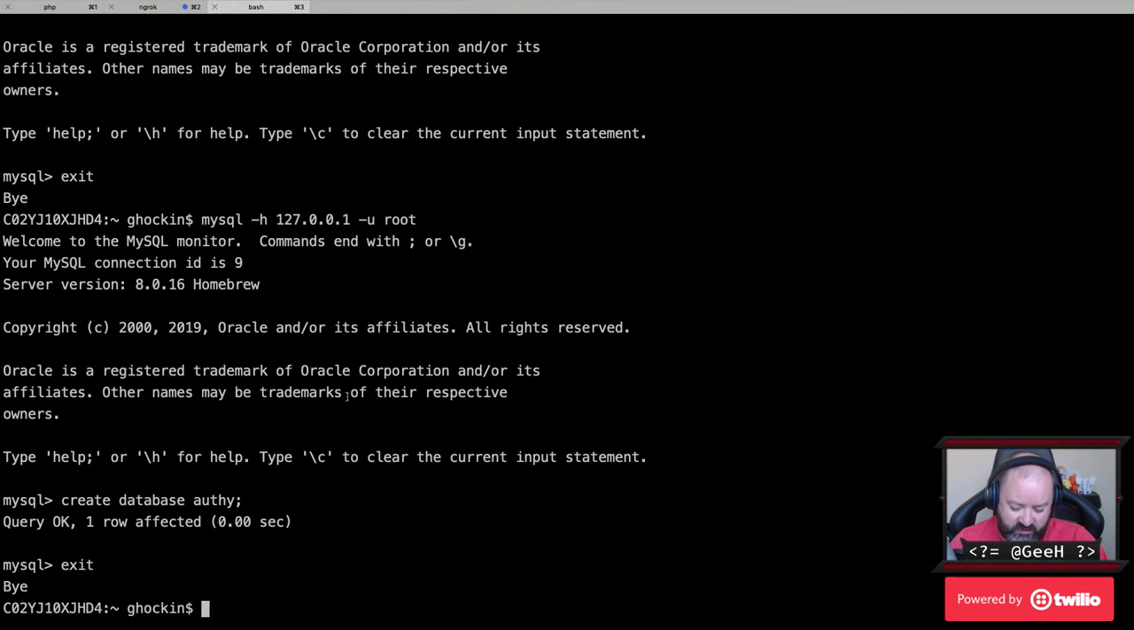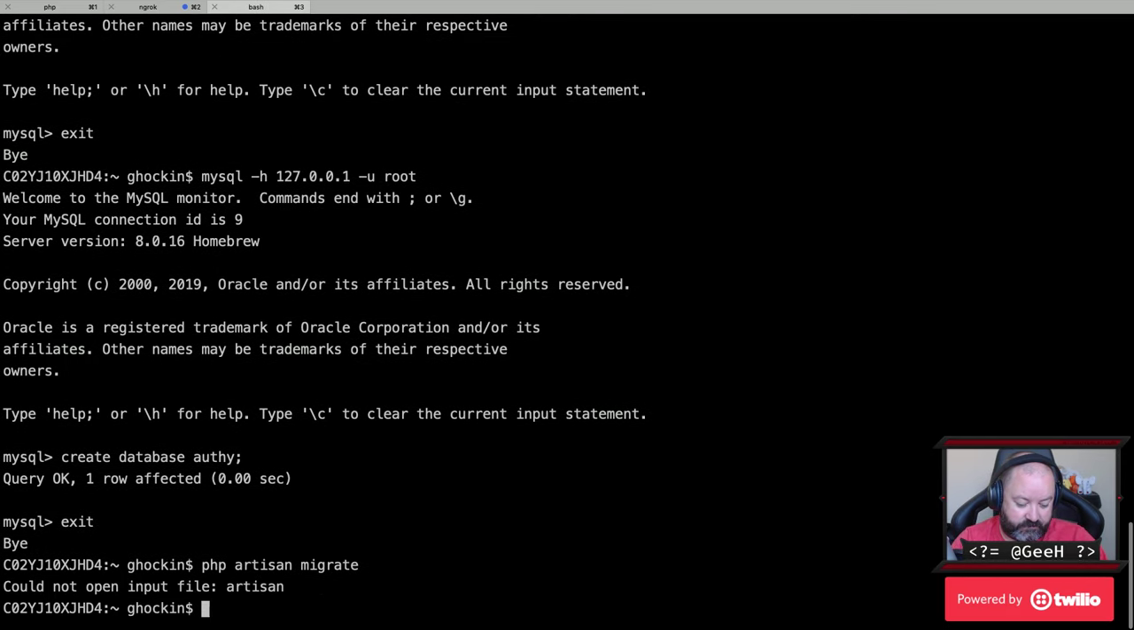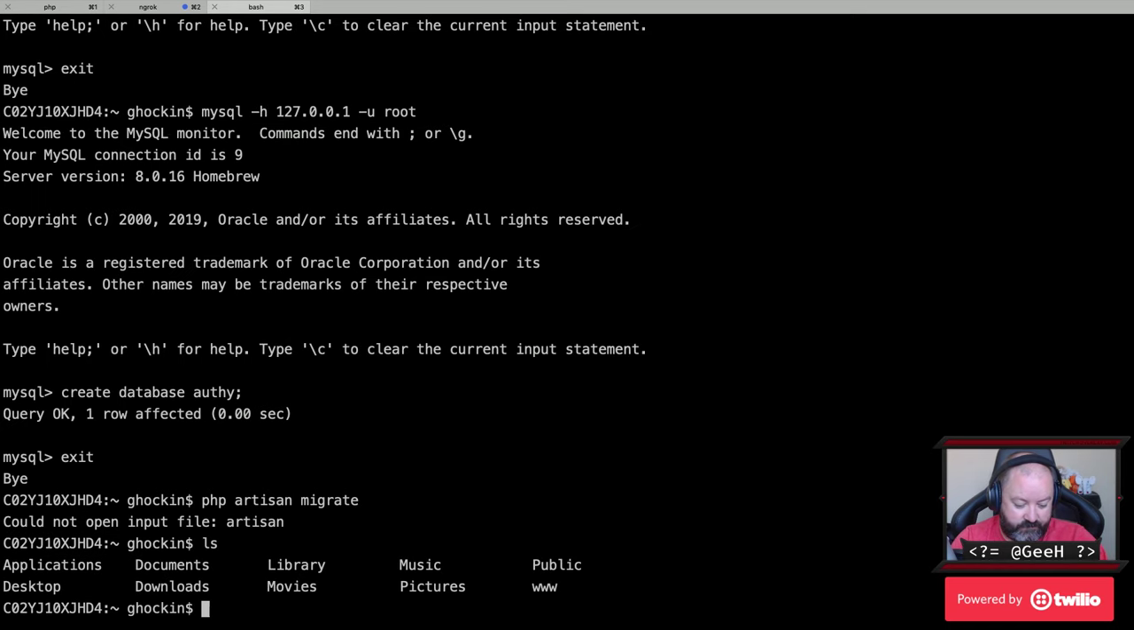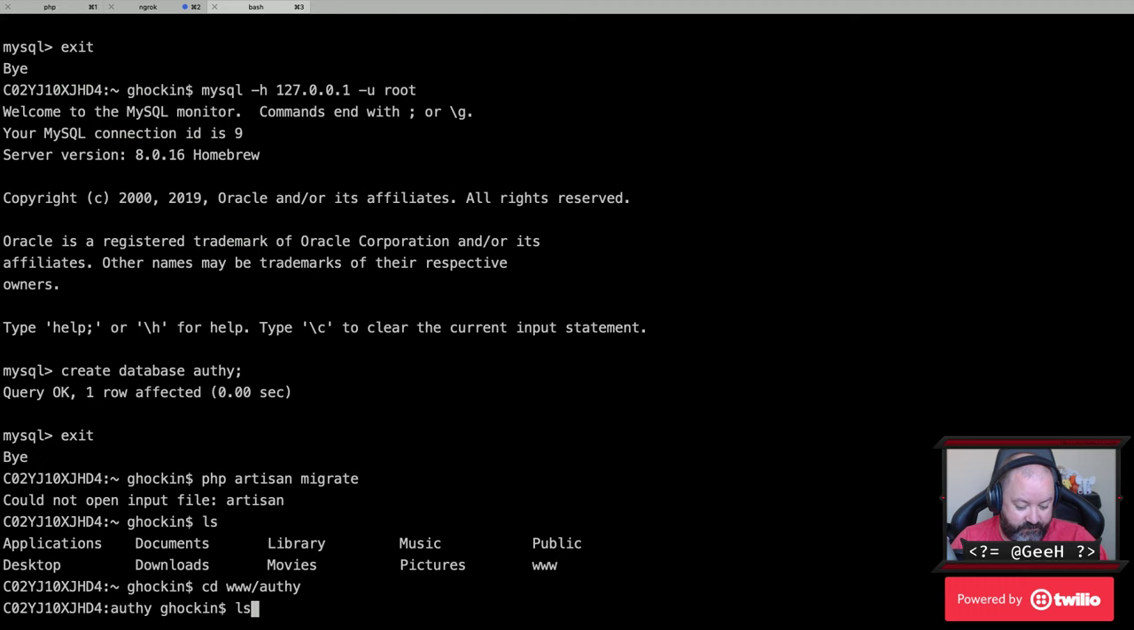Have I already enabled auth? Did I do that already? I can't remember. I didn't think I did. No. Okay, well, we can still migrate anyway. So PHP artisan migrate. Yeah, we probably need to be in the right folder before we do that.